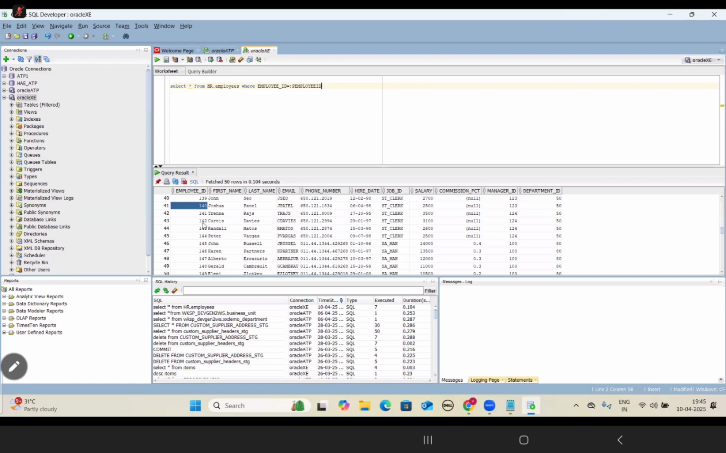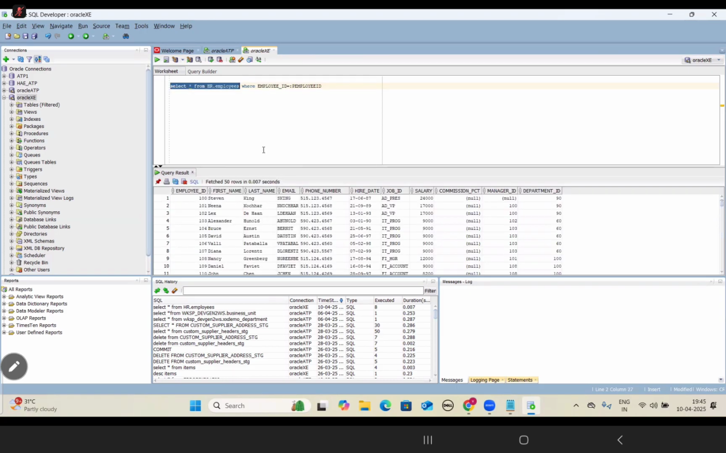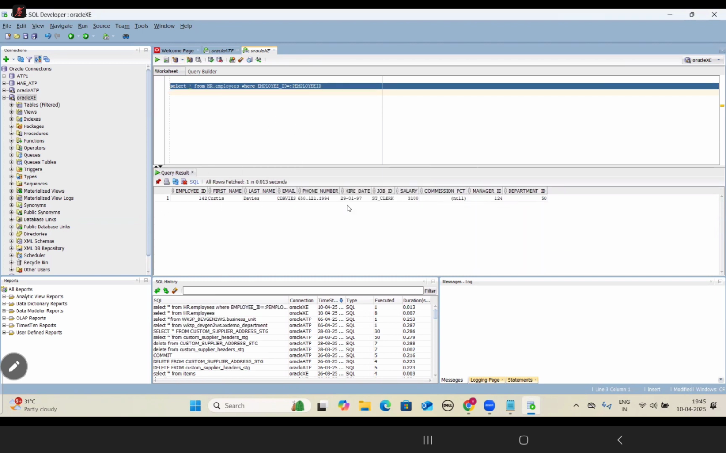For example, I am going to pass 142. If I run only the select statement, all the data will come. But if I pass 142, only the data related to 142 will come. So that is the bind parameter. That means we pass the selected value to the query, and based on the value you pass, the related record will come. That is called a bind parameter.